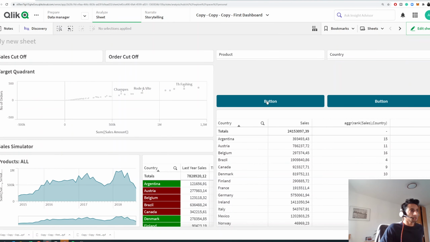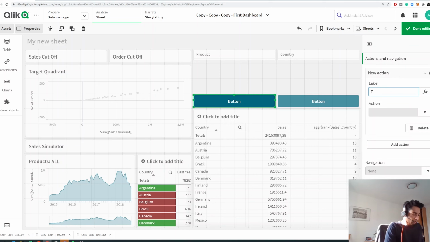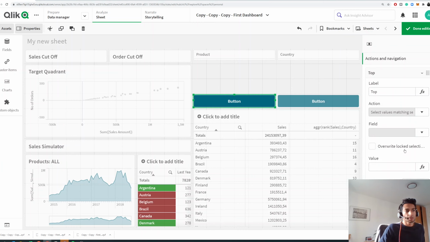So let's go to the button here and let's actually configure this. Now let's go to edit, click on the button. This is to get our top values. I'm just going to name it top, and I'm going to say action. Here we're going to select values matching search criteria. So basically it's going to look at the criteria that I've given and it's going to search here for those criteria.